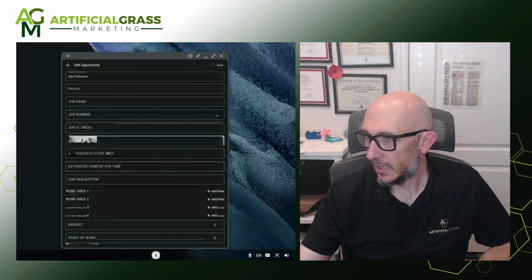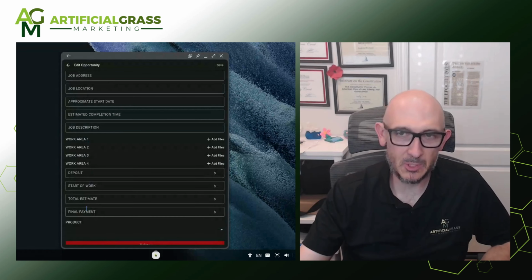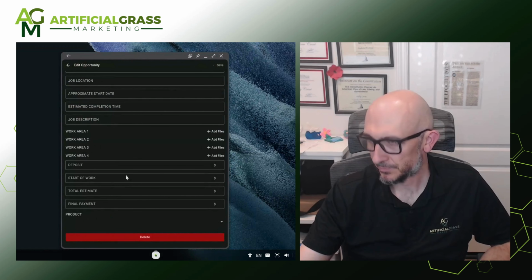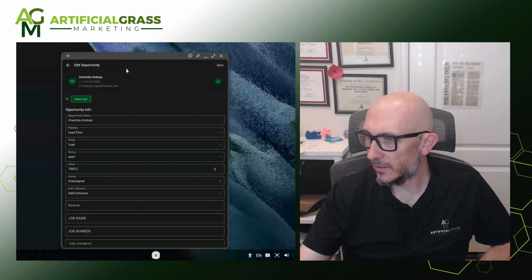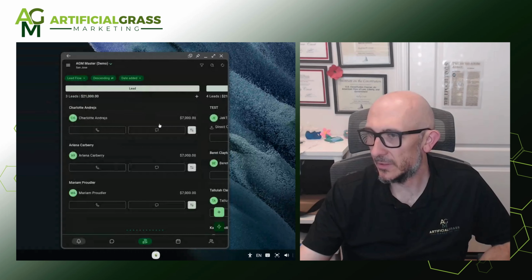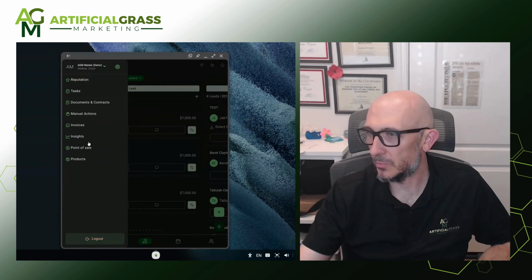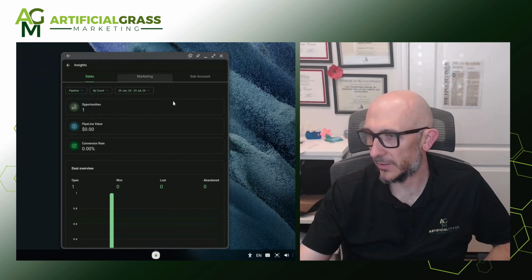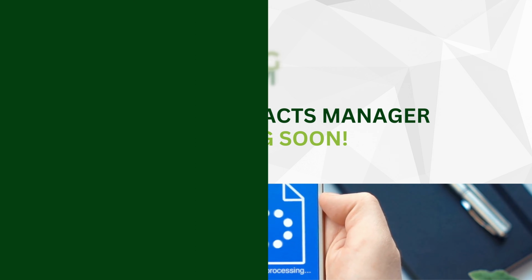Okay, so that's the opportunity pipeline. This is really great because it lets you see exactly where your business is. And then insights piggybacks on this. It allows you to look at the business overall. You can see how many deals are open, how many are won, where you're at, how much revenue there is, conversion percentages and stuff like that.